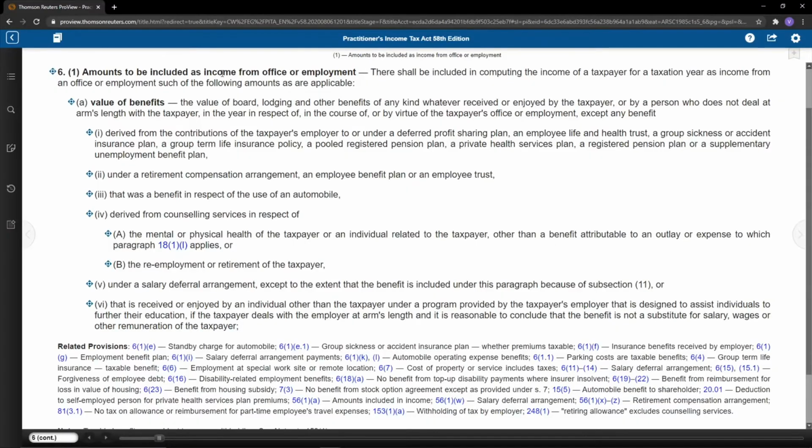So 6 subsection 1 begins by saying there shall be included in computing the income of a taxpayer for a taxation year as income of an office or employment such of the following amounts as are applicable. That is a long-winded way of saying the following amounts will be included in a taxpayer's income with respect to employment. The first thing is the value of benefits.